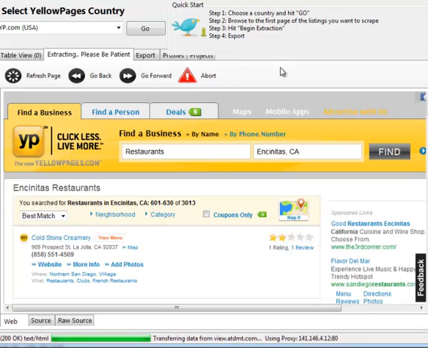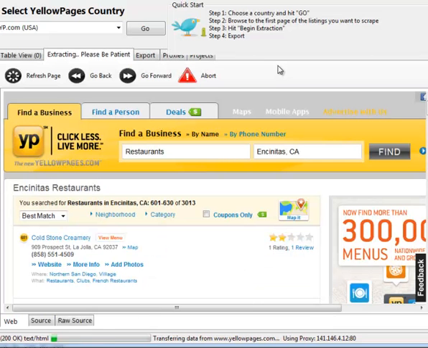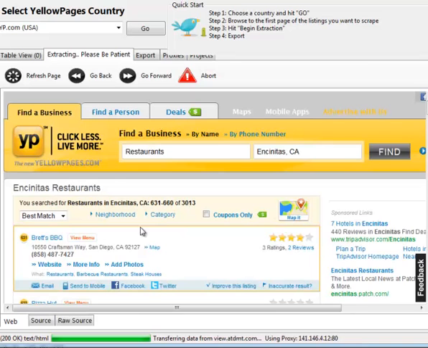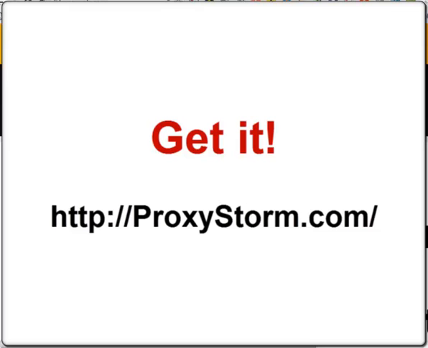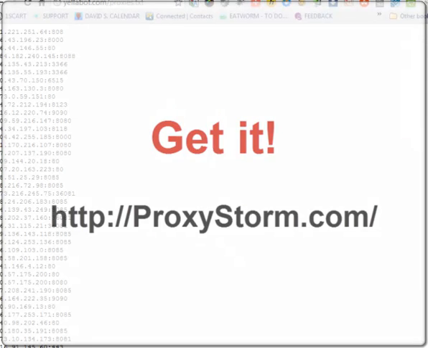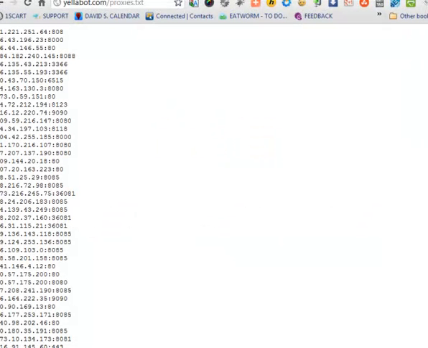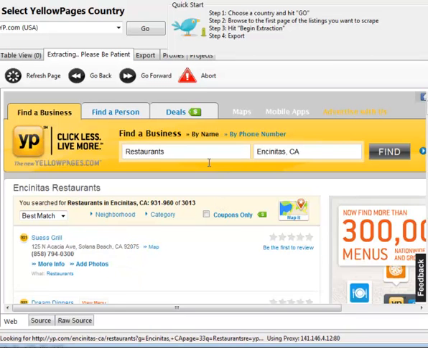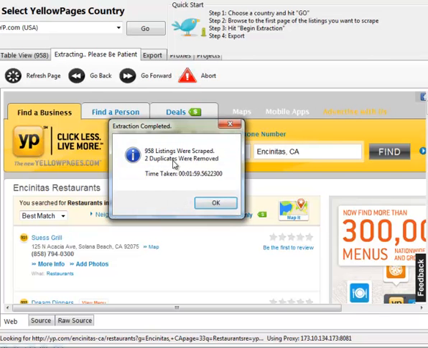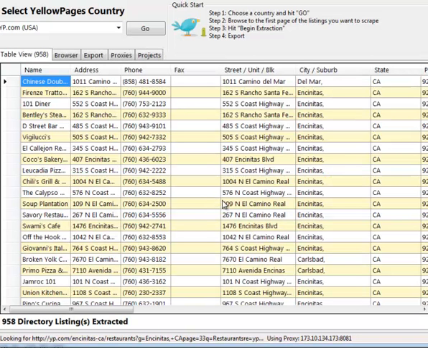Less manual work, less frustrations. It's a lot easier. Now, if you were to want to use a solution, if you don't have Proxy Storm yet, you will save yourself a ton of frustration working with any scraper, including Yellabot. That's pretty much it. I'm going to go ahead and abort this now, and you can see that this is all working great and fine.